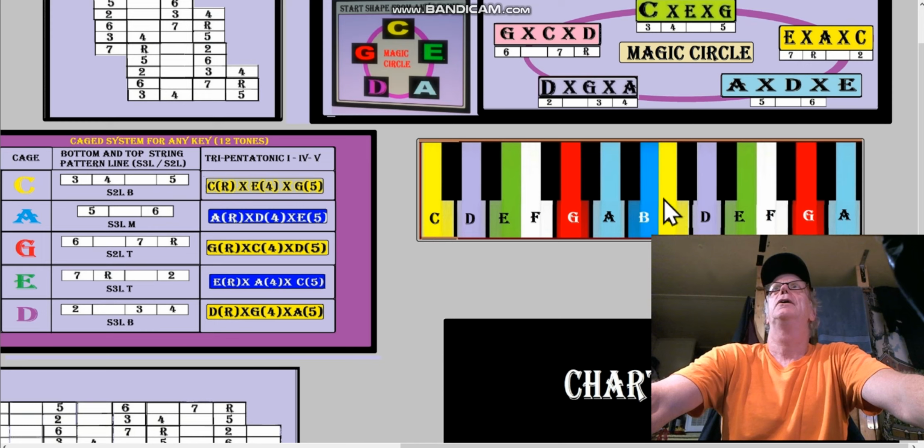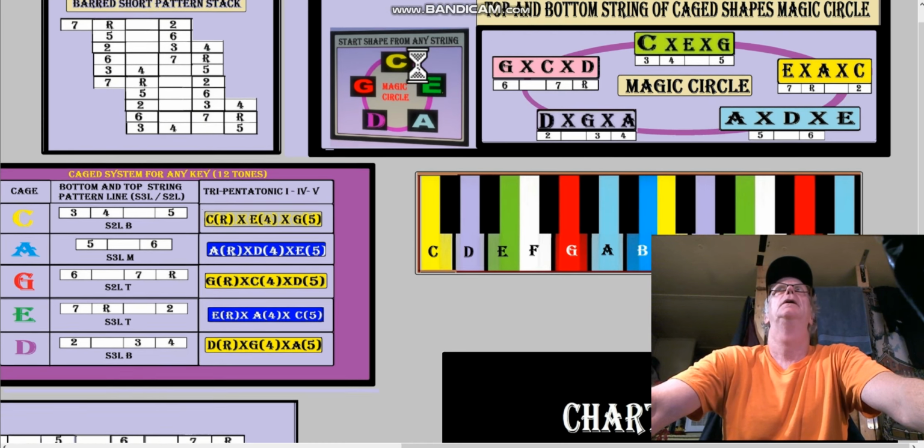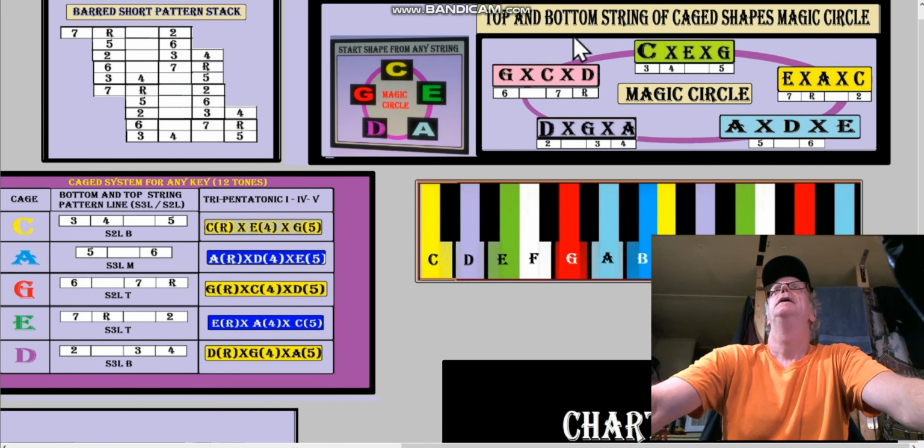C goes to A, goes to G. It would skip A. G goes to D, it would skip E. But if you start on E up here and go to C, it's going to skip D. So the magic circle goes in fourths except between C and E because of the tuning warp. Probably. Now this is a magic circle, and so on.